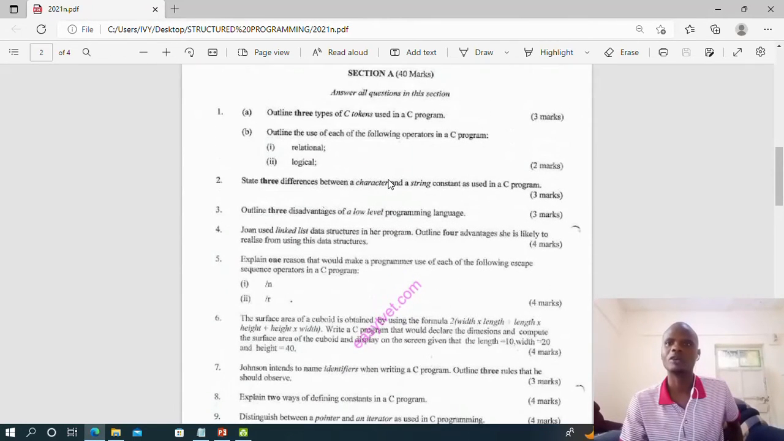We'll be doing the whole paper, so don't worry, as much as the video might be long, it is good to get the right thing. Now the first question says: outline three types of C tokens used in a C program.